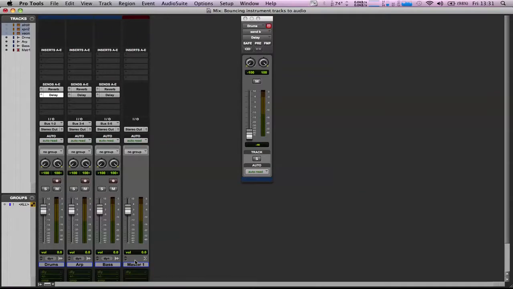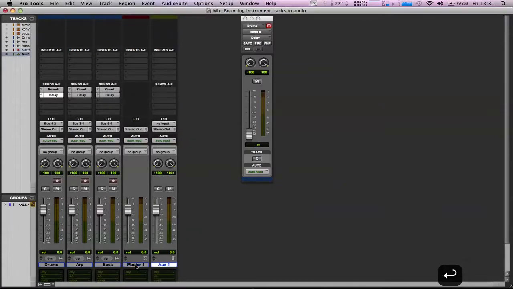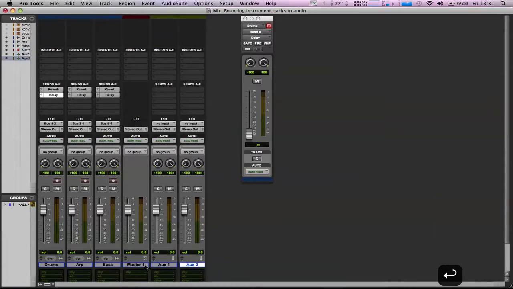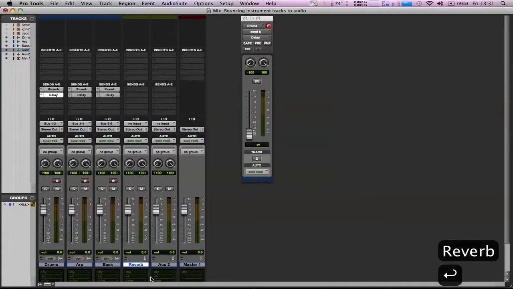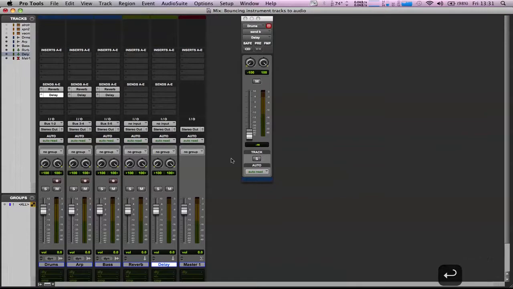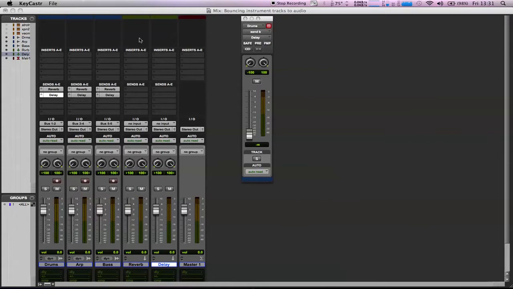So what I'm going to do is I'm going to make 2 stereo aux inputs, okay? And another one. There we go. I'm just going to move that. And then that first one I'm going to call reverb. And the second one I'm going to call delay. Right, so now these are my returns.